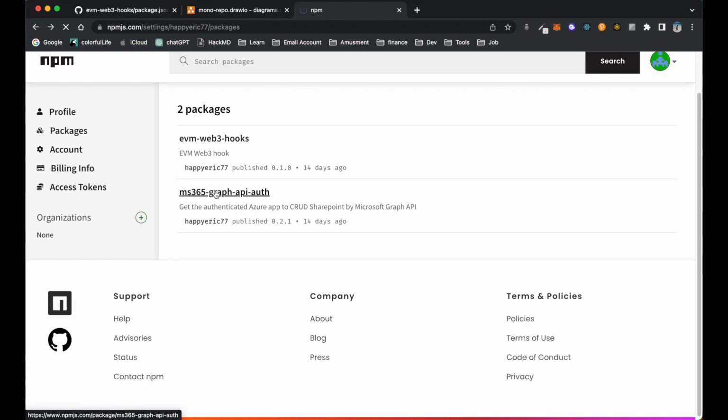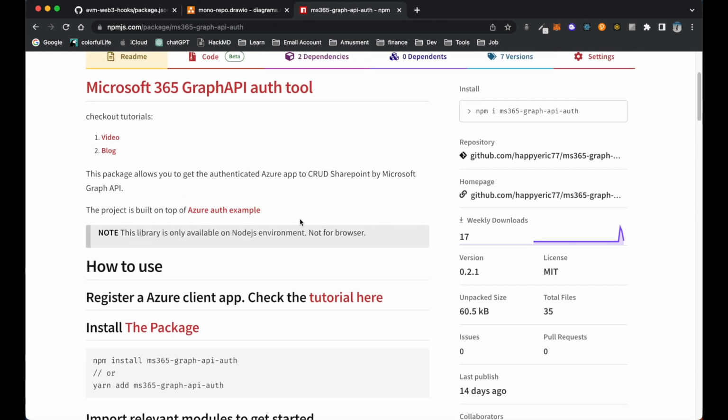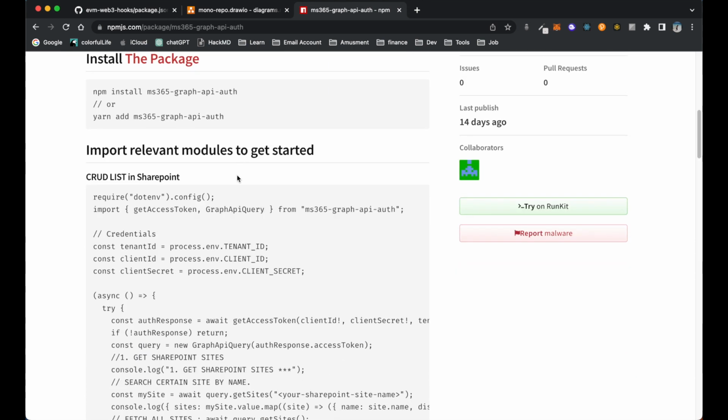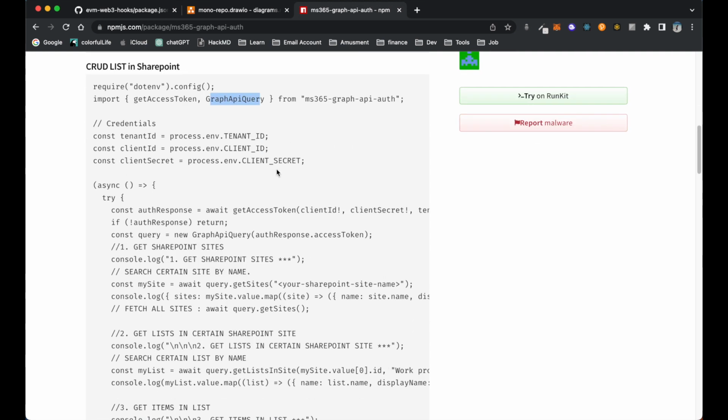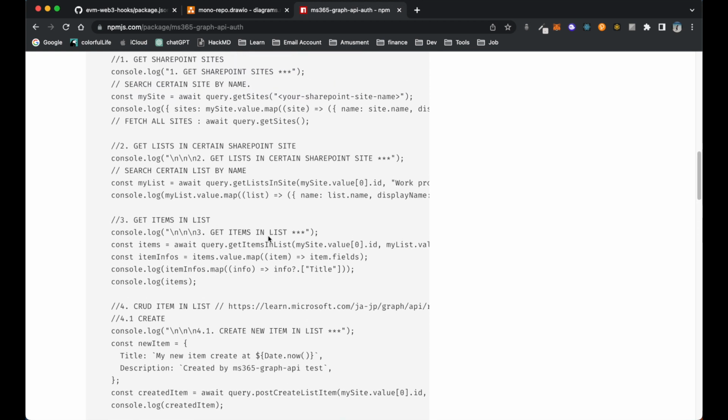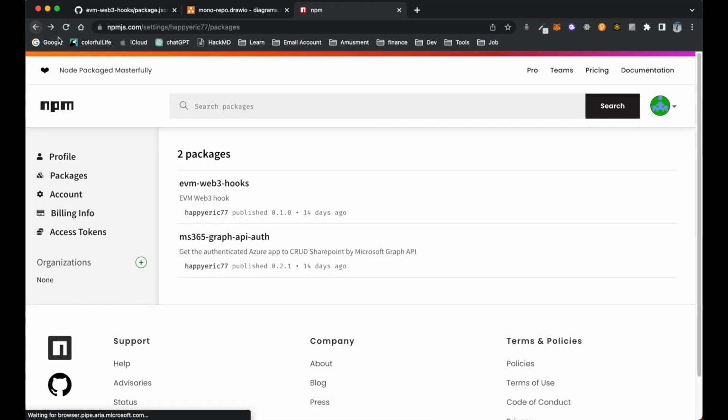And this is another package that we are going to make use of today. This package is used to access Microsoft 365 using the Graph API, and it makes it much easier for the user to access Microsoft SharePoint or OneDrive. It wraps all the Graph API RESTful queries into a package, so we are able to use it as JavaScript methods to access all those RESTful APIs. So that is all for these two packages.